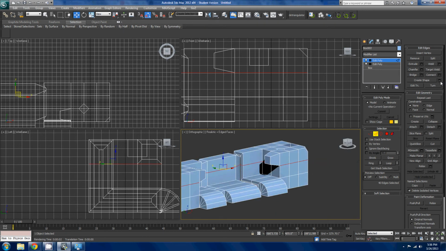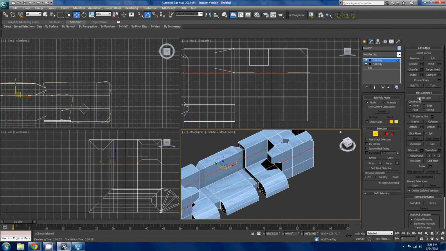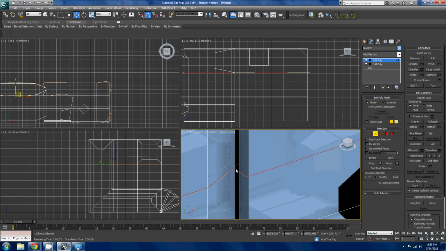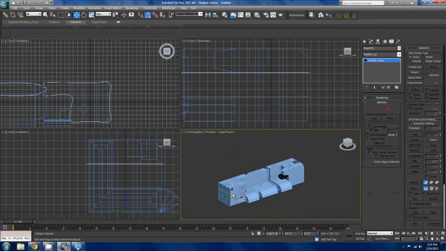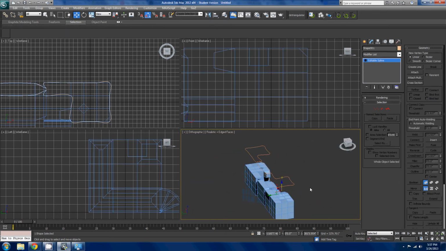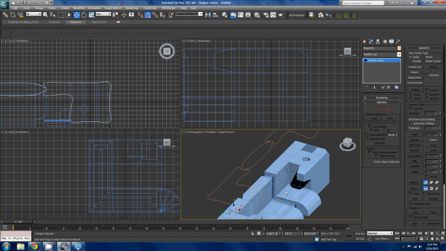This is a good time to do create shape. You can either do smooth or linear, and that creates a shape based on your edge selection in a spline, which can be really, really useful for a lot of things. I like it.